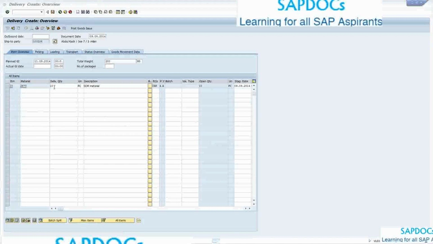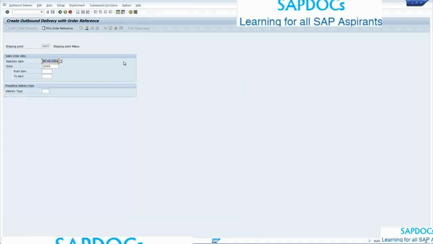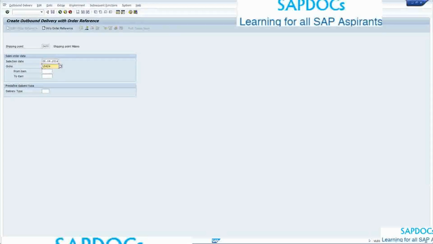Now, just to prove that it uses that date, let's go back. If I put a date, let's say before the 9th, so the 8th, and I press enter, you notice that there's no scheduled delivery up to the selected date. So that shows that it uses the schedule line, or the MAD date, for its selection process.